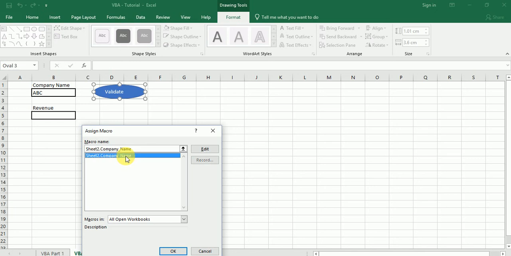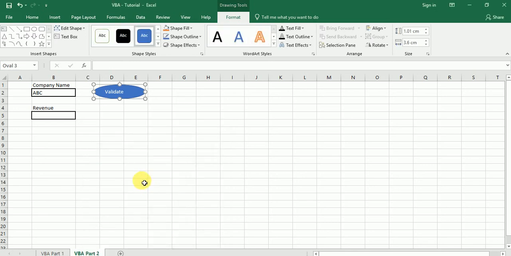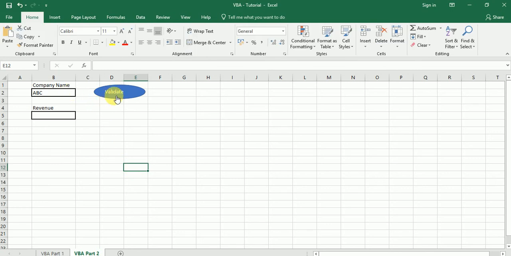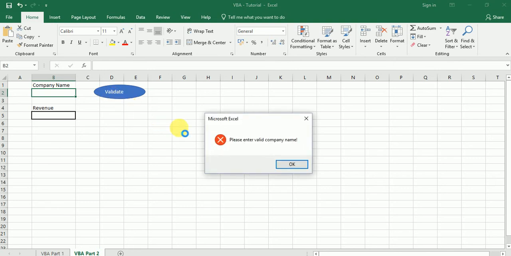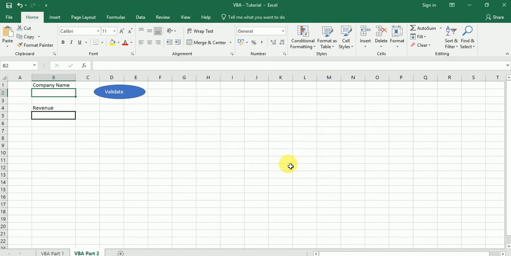A macro is available at Sheet2. We recently wrote a macro called company name, so click OK. If I click here, there is no message because the company name is already there. But if someone does not write anything in that cell and clicks Validate, you can see the message, please enter valid company name. So the If statement is nothing but checking if something happens, then what message or action we should take.